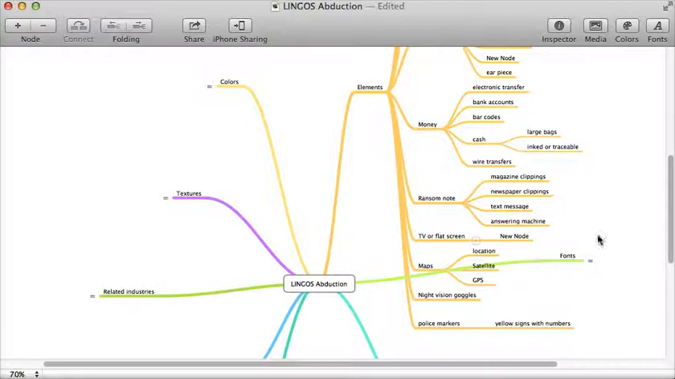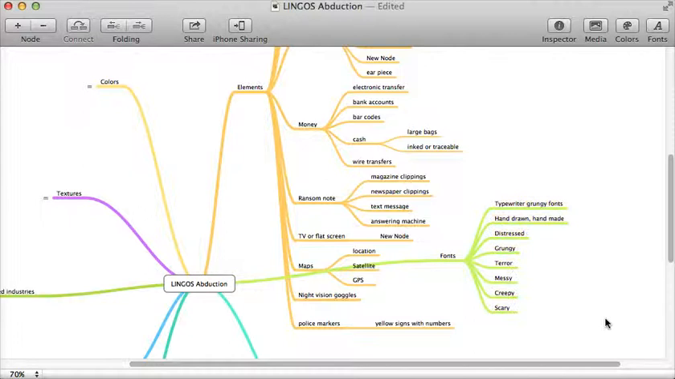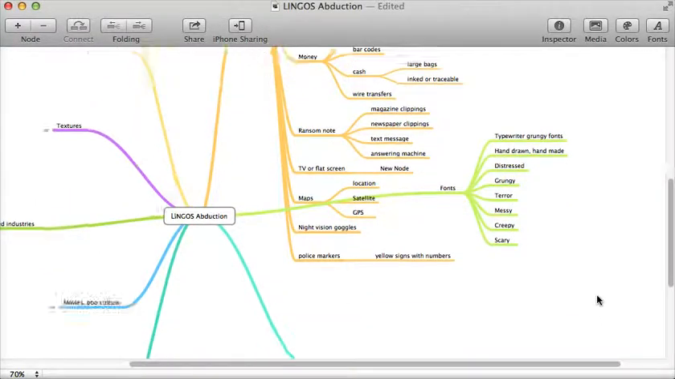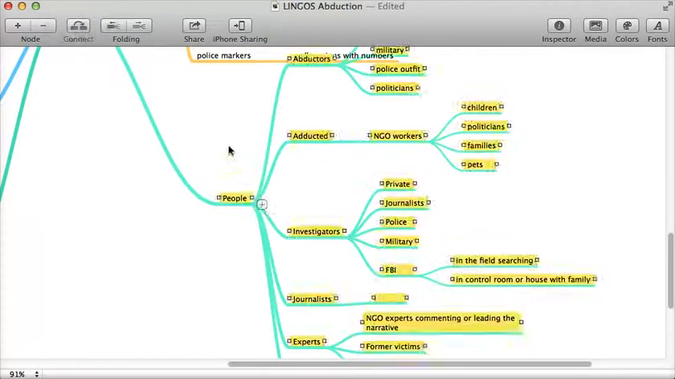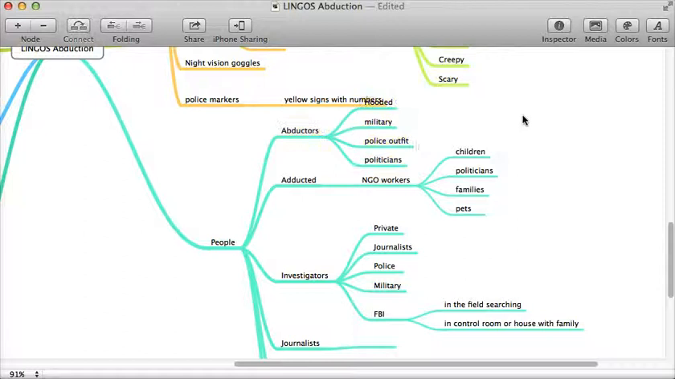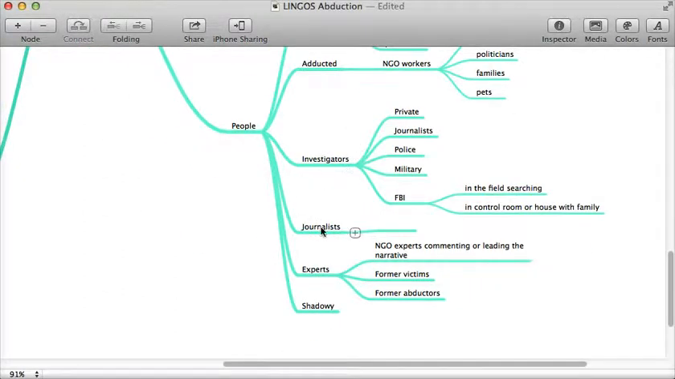wire money, ransom notes. Then we start going through things like fonts, and it's not so much about knowing what a font name is, as much as describing the fonts: typewriter or grungy fonts, hand drawn, distressed, text messages. I didn't have text messages here. I had it over here for the notes, but actually searched for digital fonts that looked like cell phone text messages. A lot of elements here: people who do the abducting, right? Hooded military, police outfits. Just keep going through all these different folks: people who investigate, people who maybe report on it, experts, commentaries, and so on.